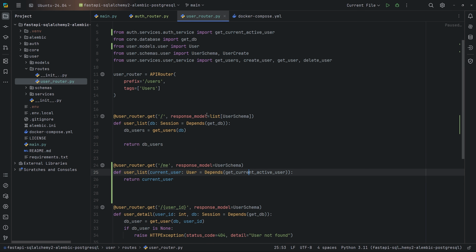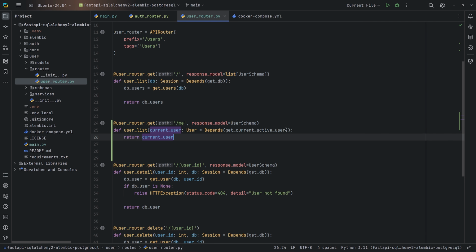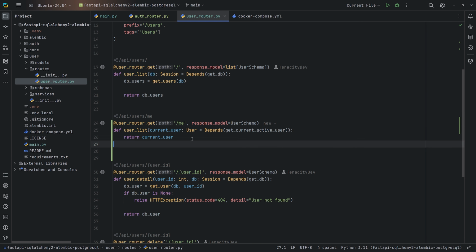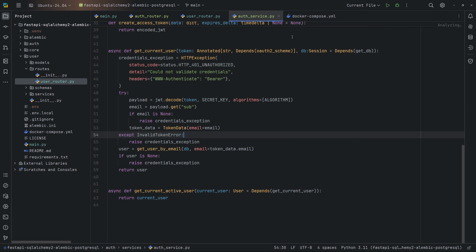So if you want to authenticate a route, you just add this dependency here, current user. It's going to be type of user, and it depends on this function, get current user from our auth service. This function does all the heavy lifting.